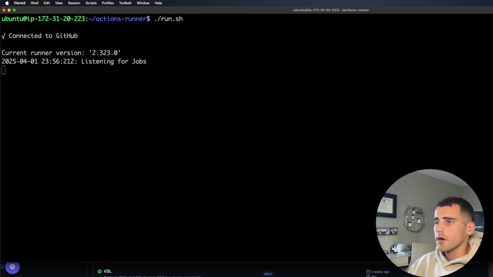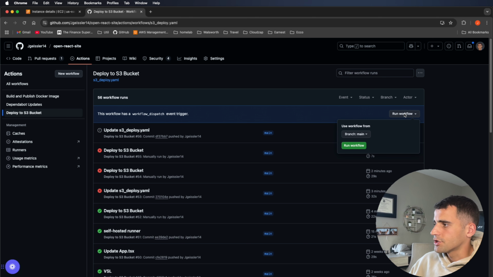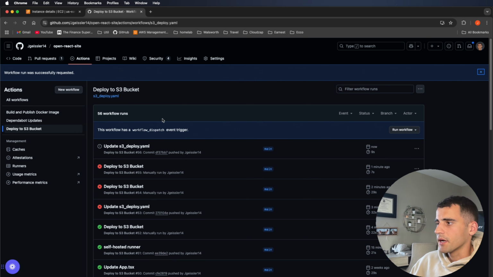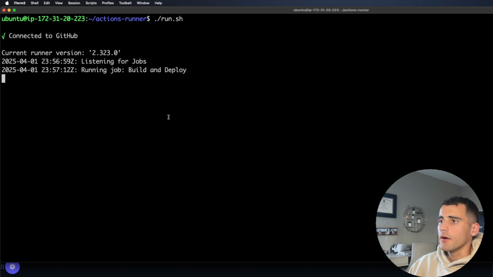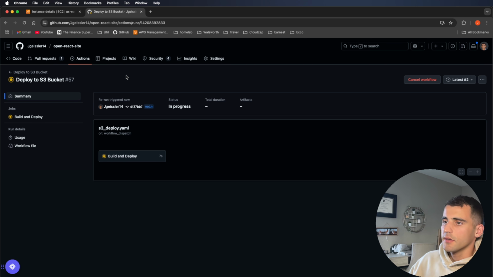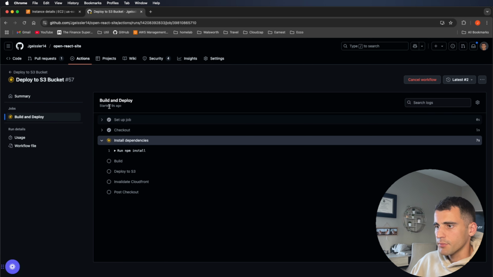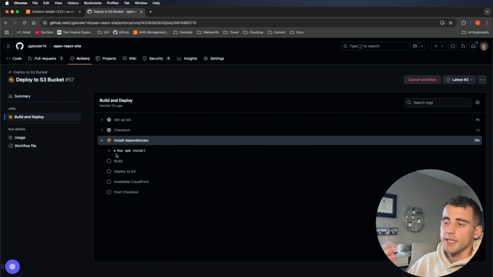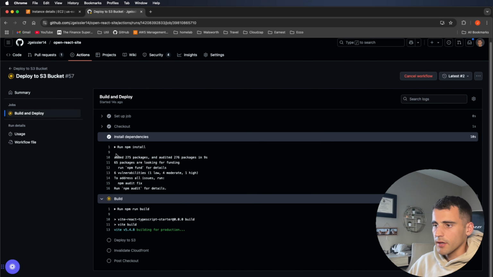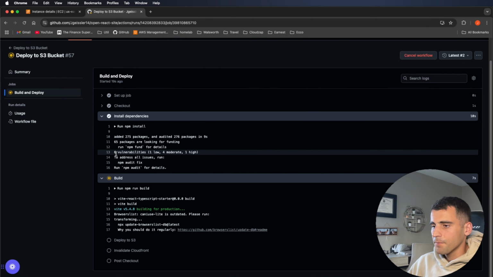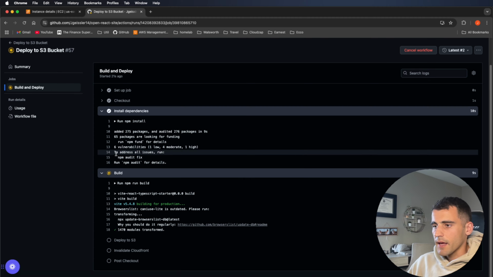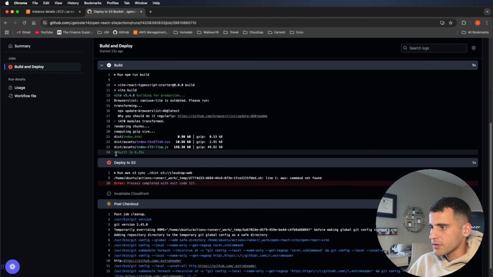So now we have our runner that is listening for jobs, just double checking that. Let's go ahead and kick off our S3 bucket workflow. And we will see the workflow has triggered. Now our build and deploy job has been kicked off. If we look here, you'll see it immediately picked up running job, build and deploy. So let's go back over here and just track this. It's installing dependencies. So npm's on this server and it's going to install them. That's done. Now we're going to do npm run build there. And this will take a second. And then once that's done, it should copy to S3.